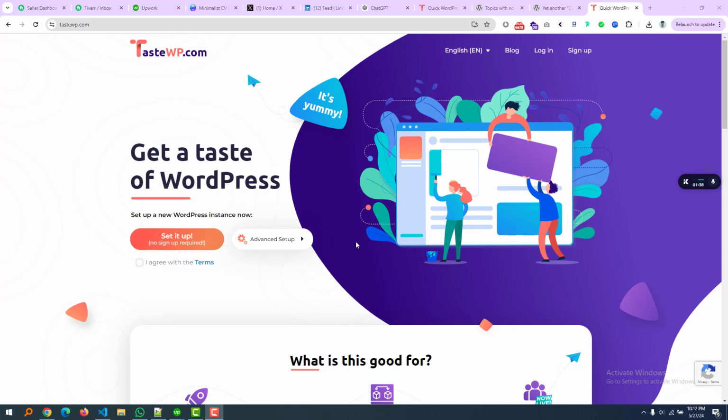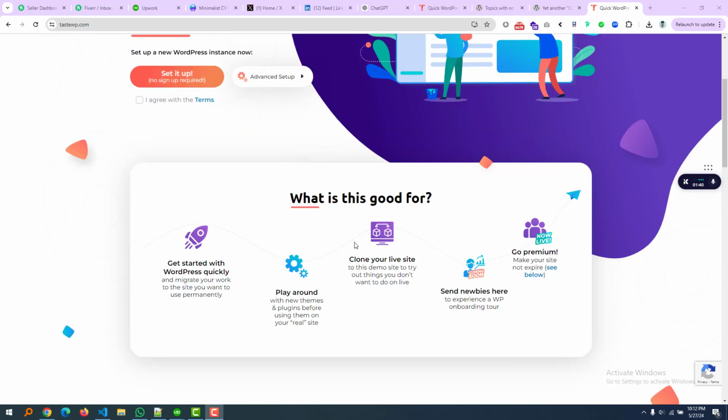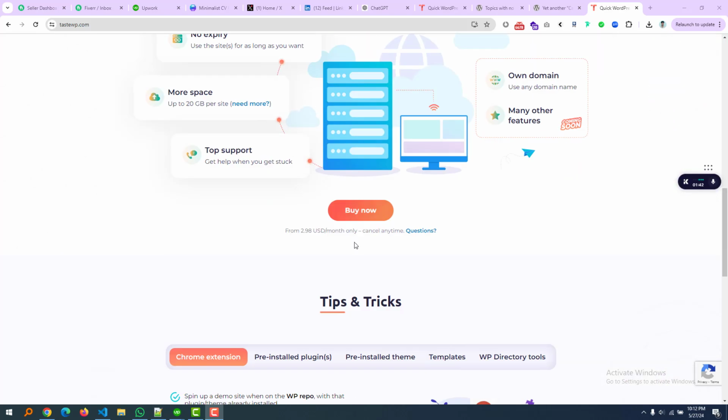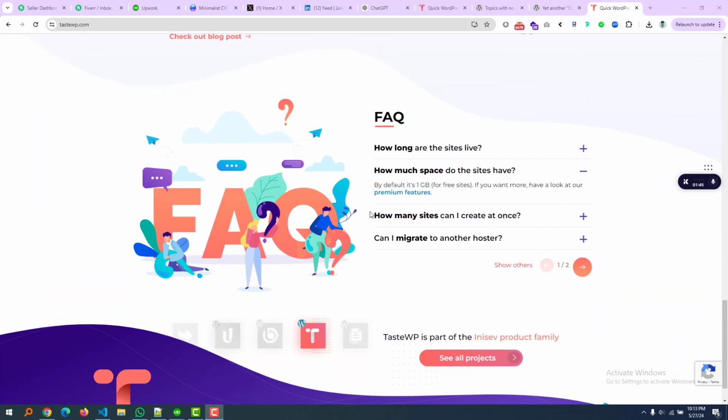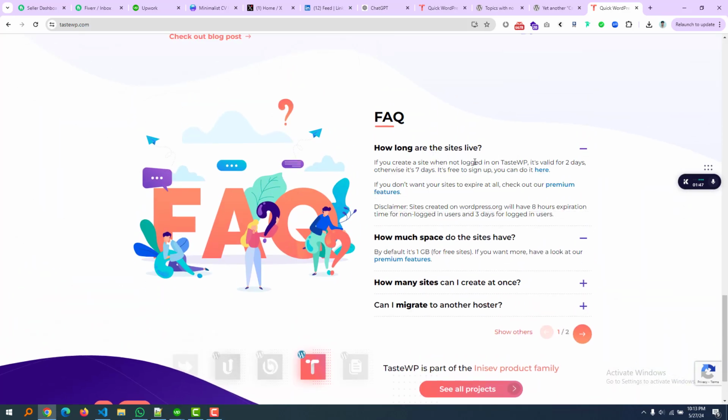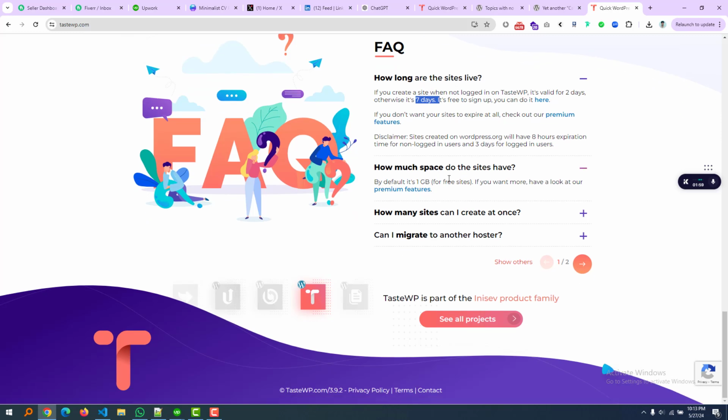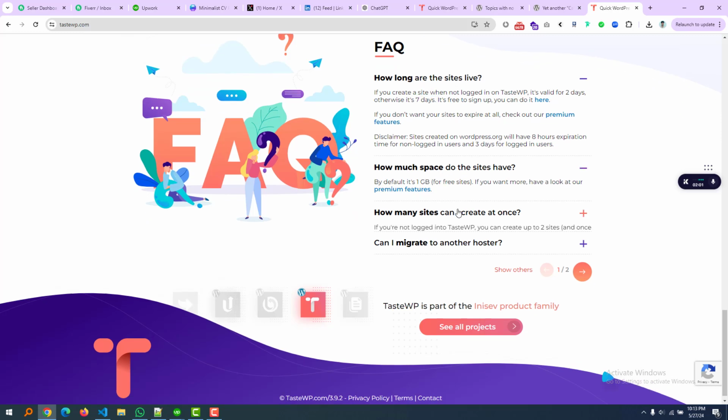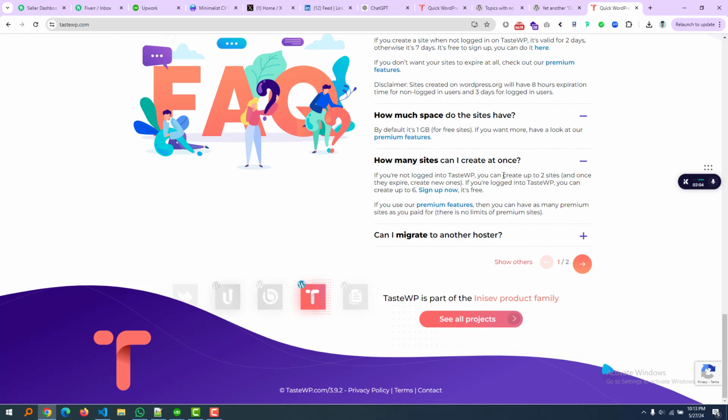Also, there is some information we may need to know. It is important that this TasteWP platform provides two sites at a time, and its validity is up to 2 days, and if you are logged in, then 7 days. Its space will be 1 GB, and you can create two websites at once, and if you are logged in, then you can create 6 websites at a time.